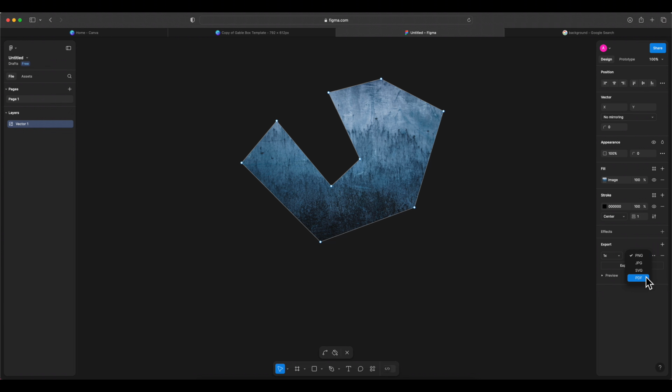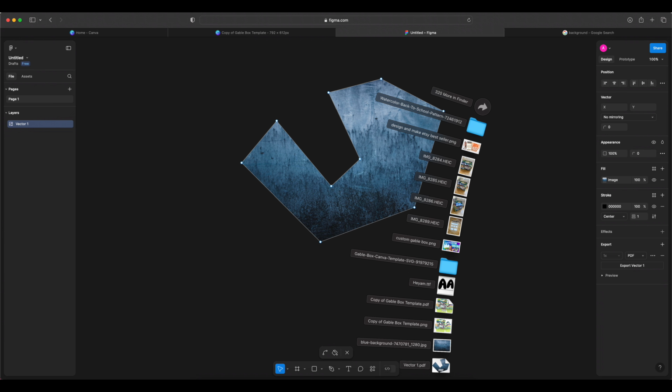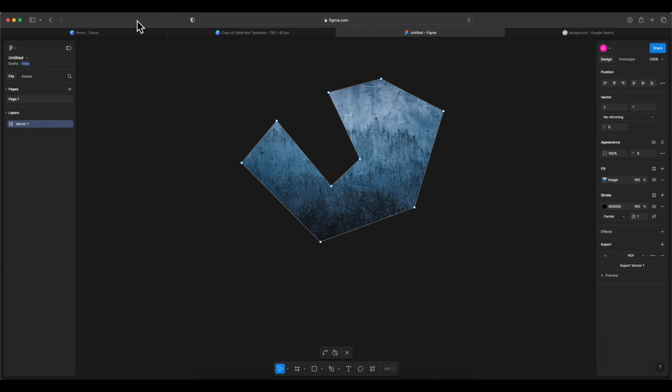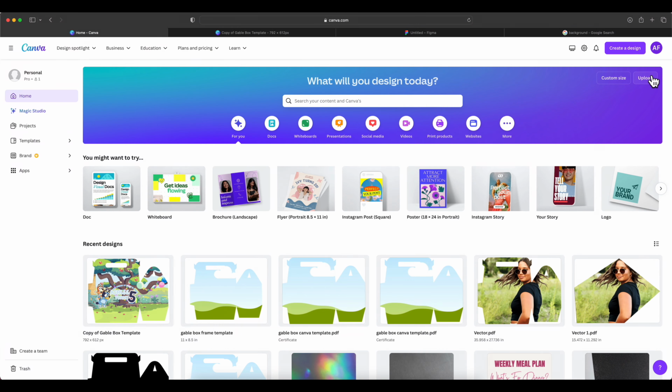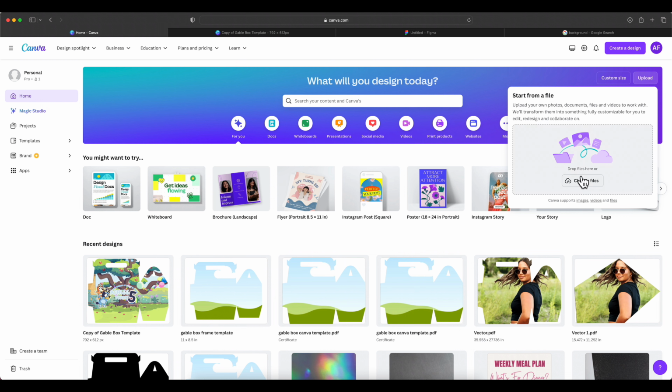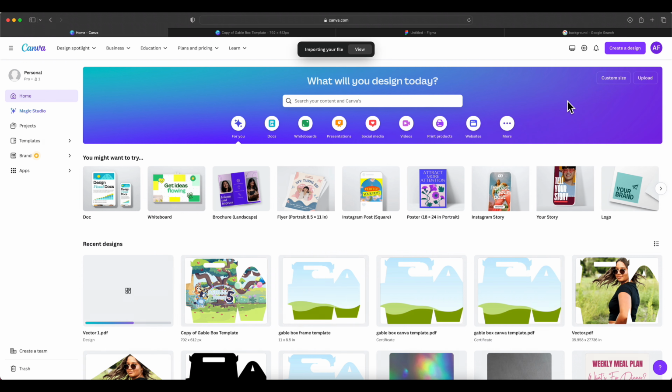Then what I'm going to do is come down here to export, and I want to export this as a PDF. Now all I want to do is press export vector. It is going to automatically go into my downloads folder, which is down here. Then what I'm going to do is go back into Canva. At the very top of Canva, you're going to see this little button that says upload. Click upload. Then what we want to do is find that PDF file that we just downloaded, and we're going to drag and drop it into Canva.